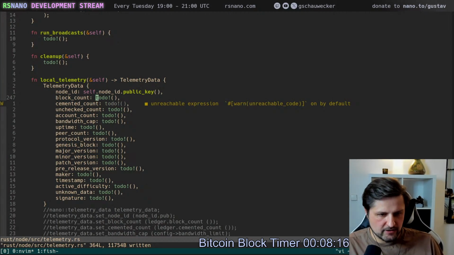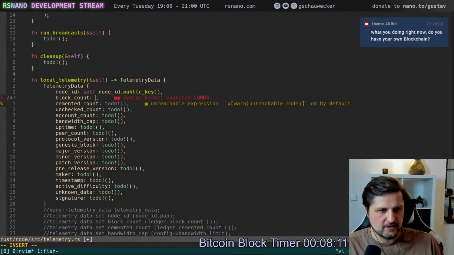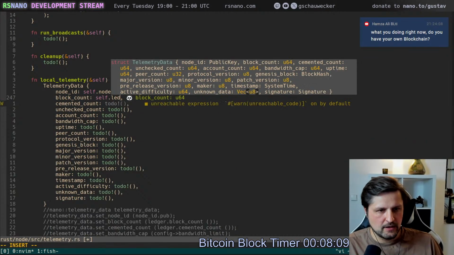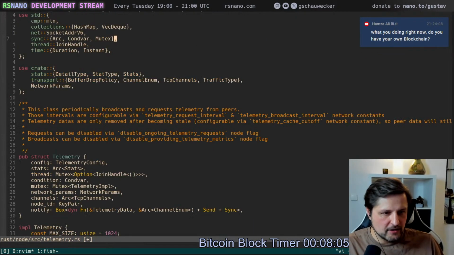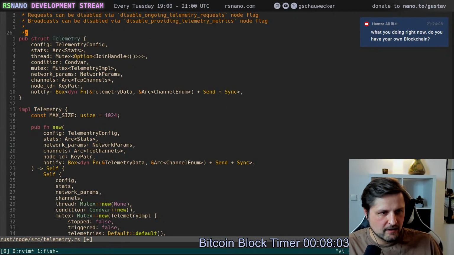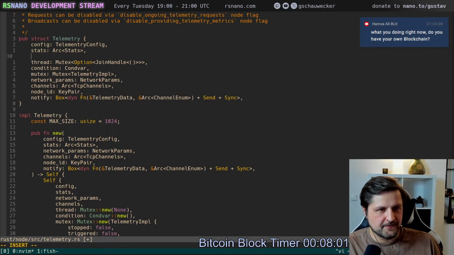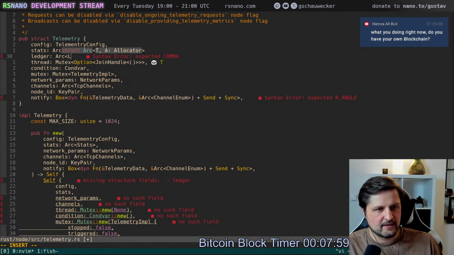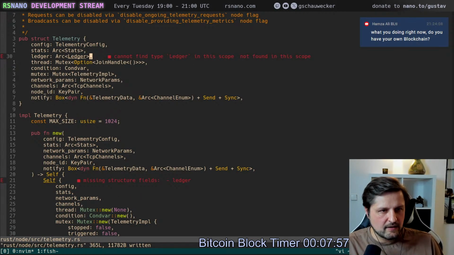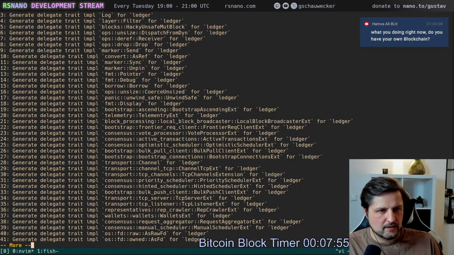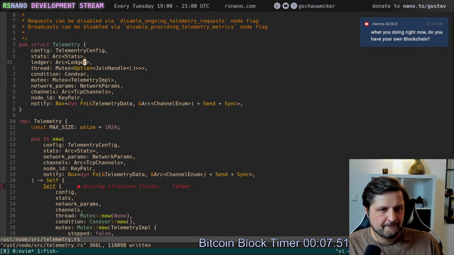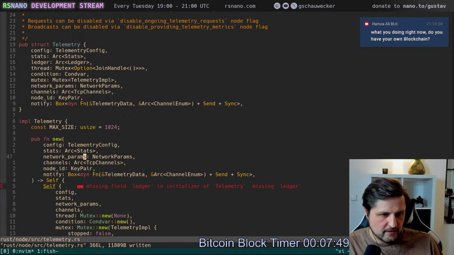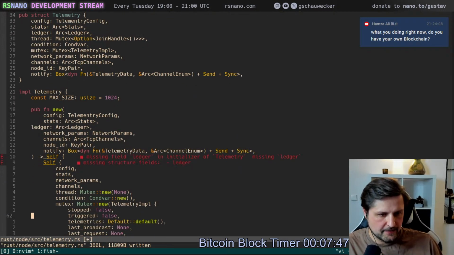Next thing is block count, and this we get from ledger.block count. So self.ledger. Oh, we don't even have the ledger. Oh, come on. We don't have anything here. Yeah, let's add the ledger. And import. Let's import ledger. And let's add ledger to the constructor.